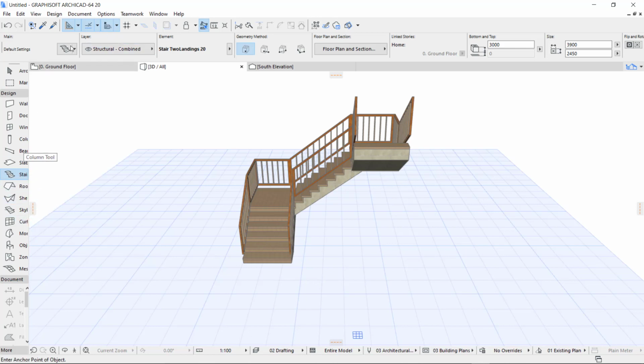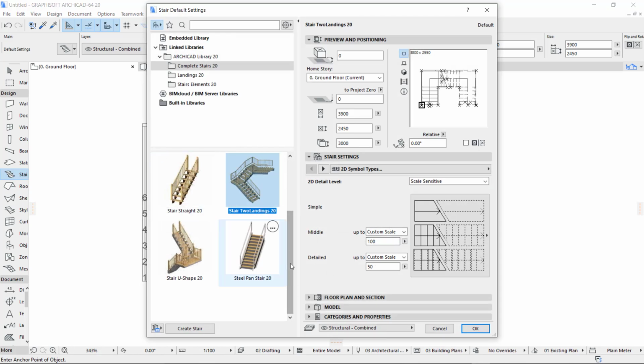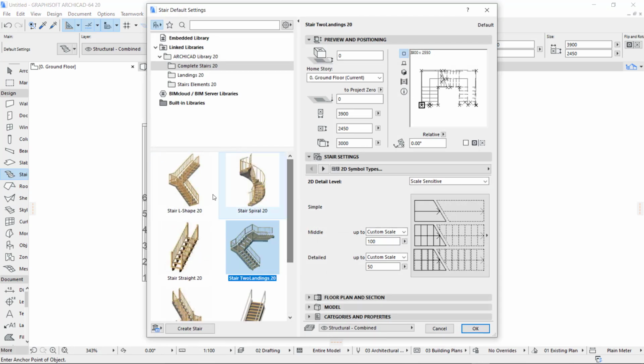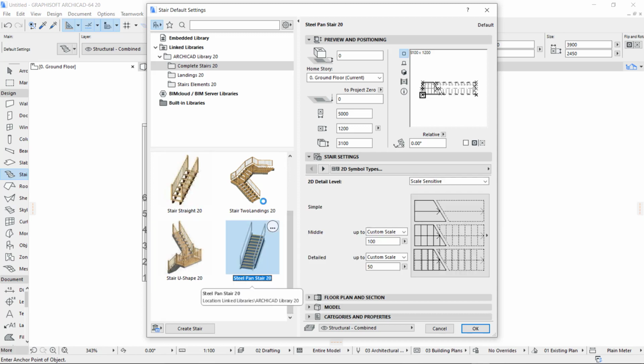Let's go back to the staircase again. Go back to the floor plan and then just click twice on the staircase to open it. Now that same idea can be used for all these other settings, the L shape, the straight flights, the U-shape and all of that.